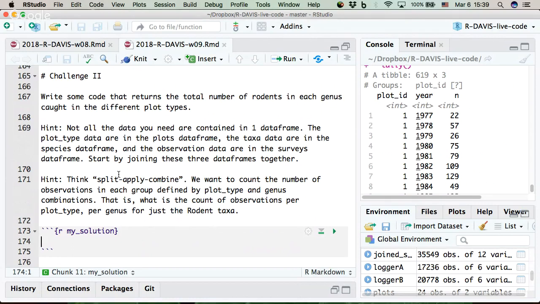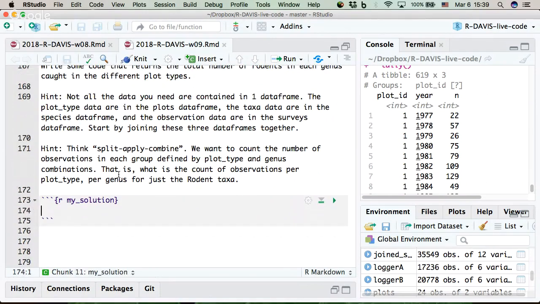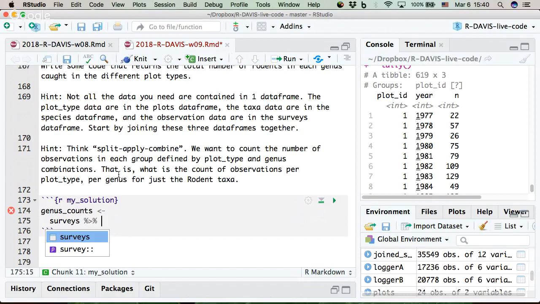All right, let's get back up front. So here's how I would do this. Riffing on the strategy that I was hearing, let's say we'll call it genus counts. I know that I'm going to be counting the total number of observations. So if I'm thinking left joins, I want to keep all of those observations, right? So that's going to be my leftmost table, surveys. I'm going to pipe that to a left join of the plots data frame. Pipe that to a left join of the species data frame.